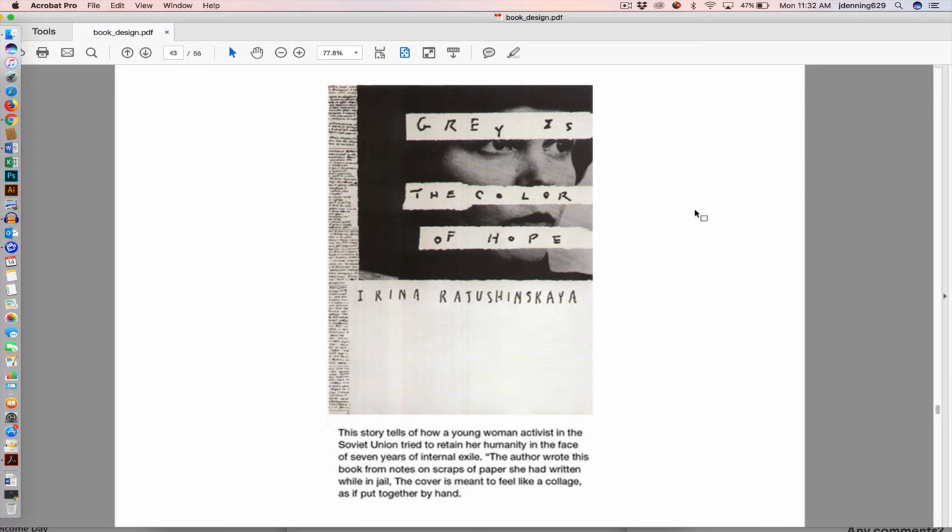This was about a young woman activist in the Soviet Union who is forced into internal exile, and she wanted it to look like the book cover is meant to feel like a collage, as if it's put together by hand on these scraps of paper that were written while in jail. Because one of the ideas is the author wrote this book from notes on scraps of paper while she was in jail.